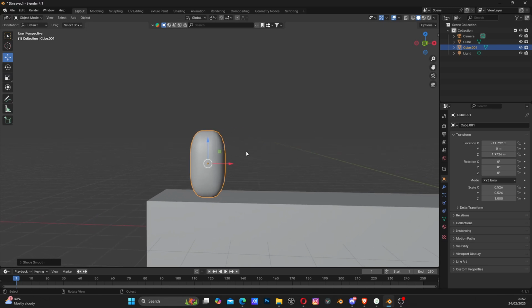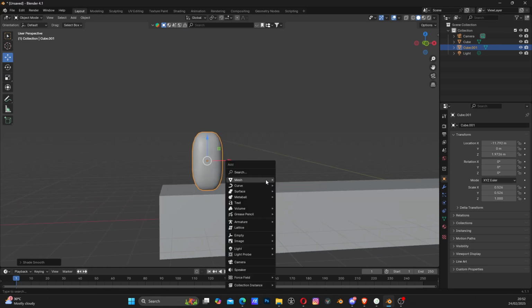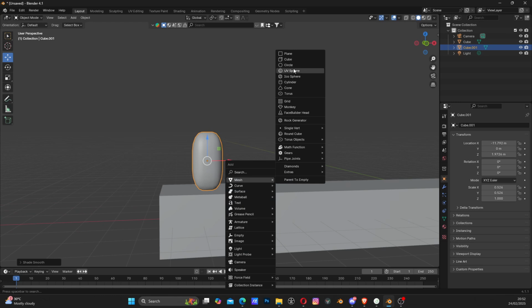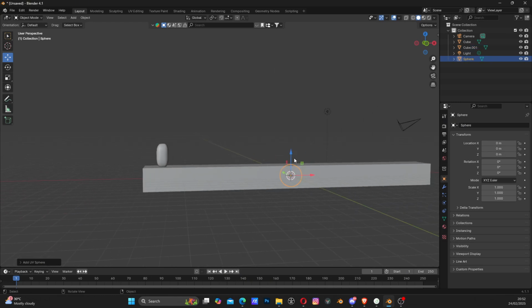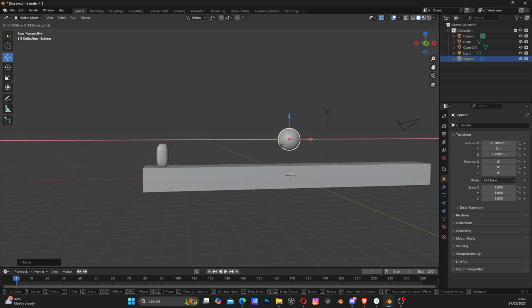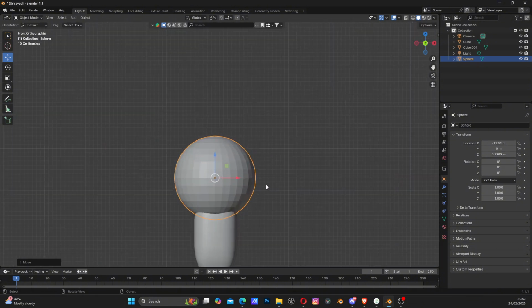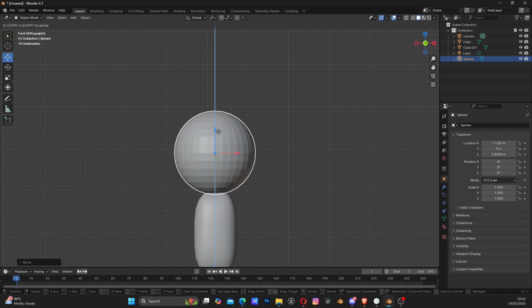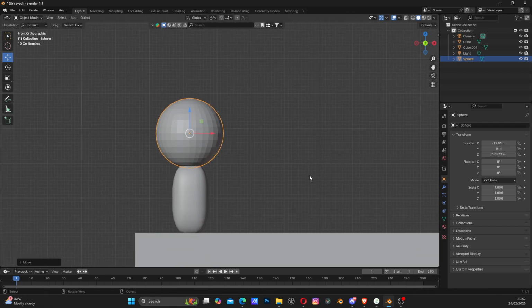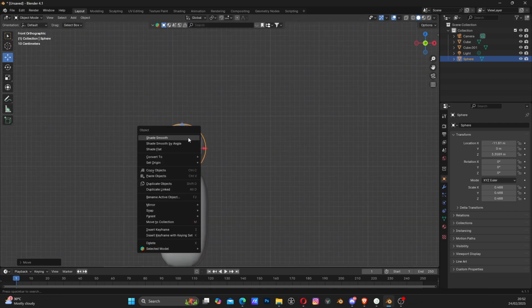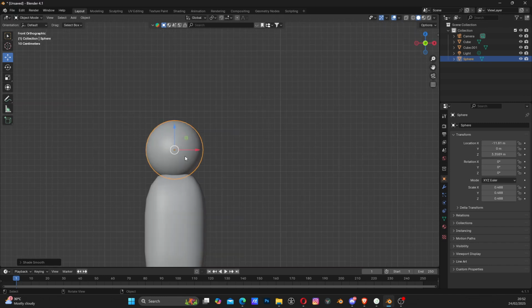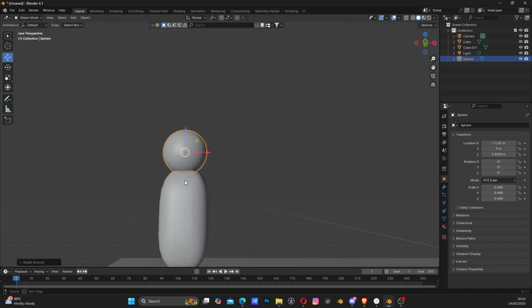So let's add, Shift A, go to mesh, add a UV sphere just for the head. Just bring this to the Y view. You'll have it this way. Scale it down because it's too gigantic. It depends, except you want a very big head. So right click and shade smooth. Yeah, so we have this as the body.